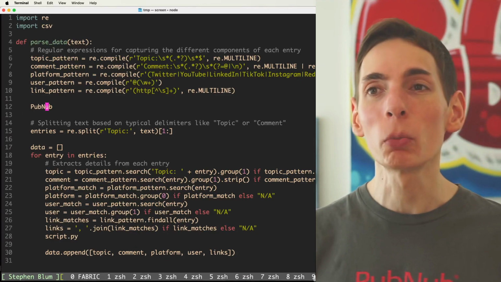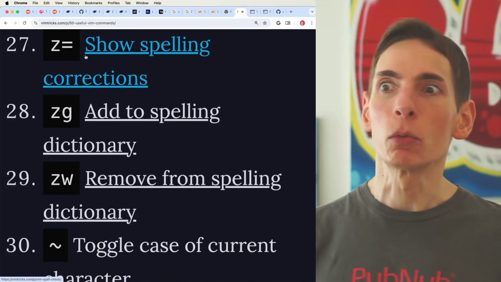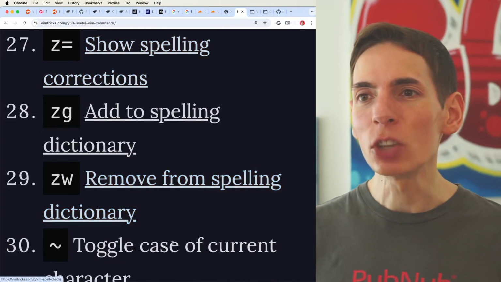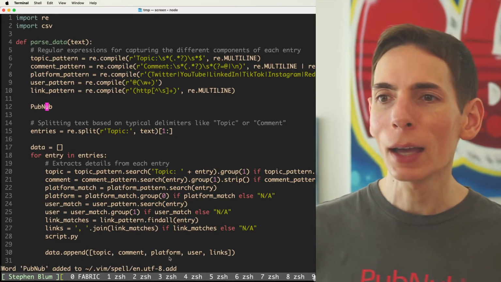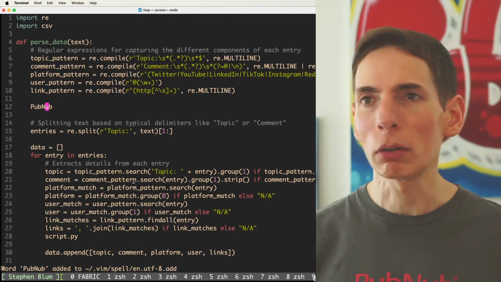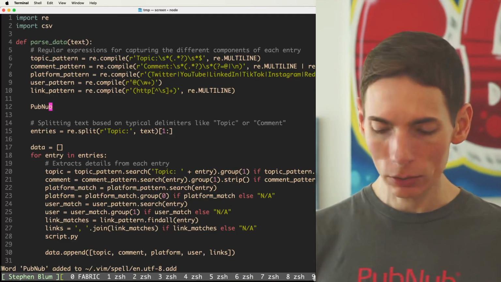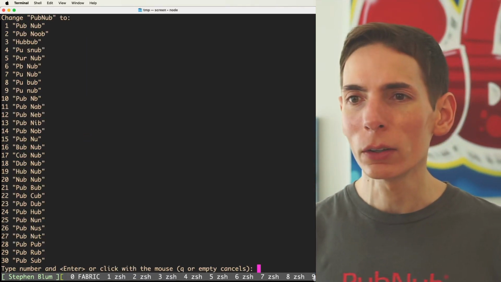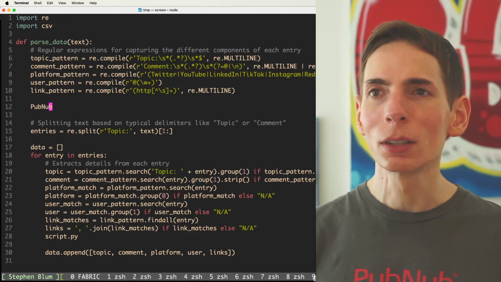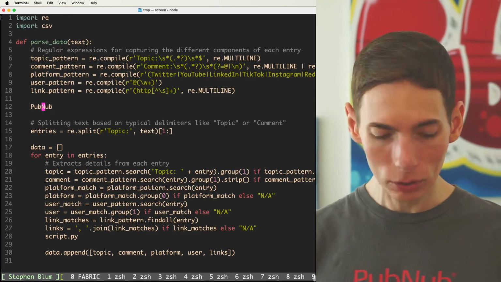This is really powerful. Okay, so what if I wanted to remove that word? Because I whoopsied and I spelled it wrong. ZW removes it. All right, so ZW. PubNub word added to, well, let's see here. Z equals. Okay, so it did remove it. The screen didn't mention what I was expecting it to mention. So let's add it again.